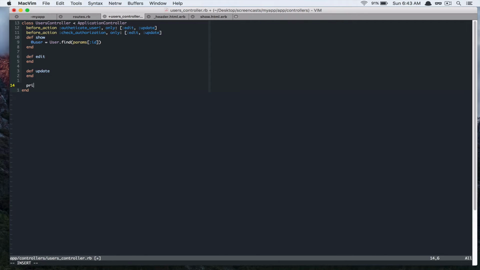Alright, so we'll just create that method. Check_authorization, and let's say unless current_user.id is equal to params[:id], we're going to redirect the user to root_url.